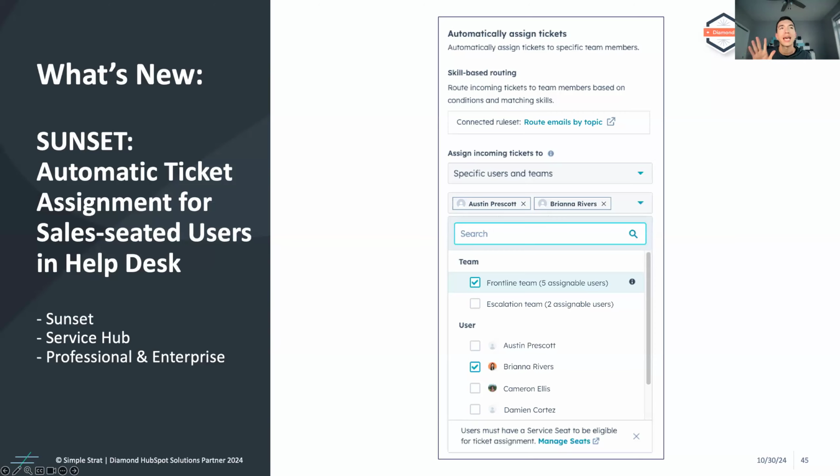That is going away. They have to have a service seat now to get tickets, which honestly is kind of what you'd expect. Tickets are a Service Hub feature, but that is a change that they're now enforcing that wasn't enforced when they first launched Help Desk.